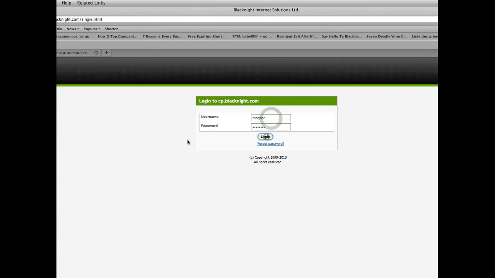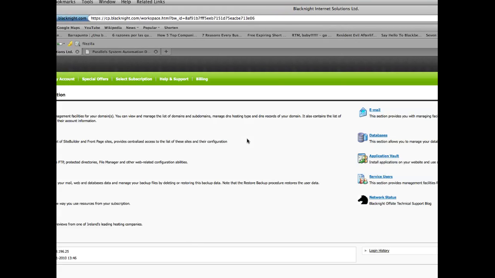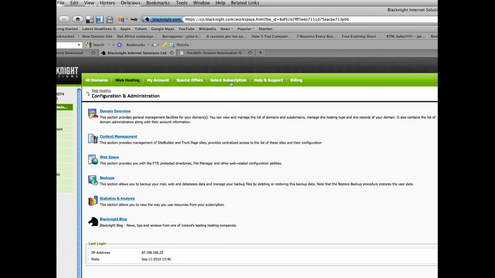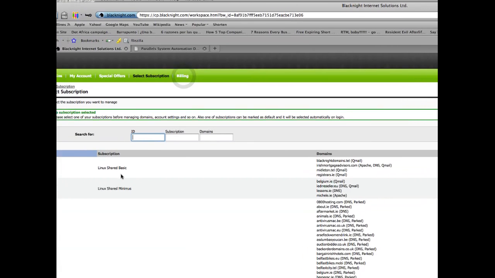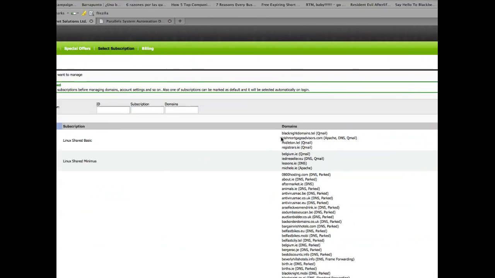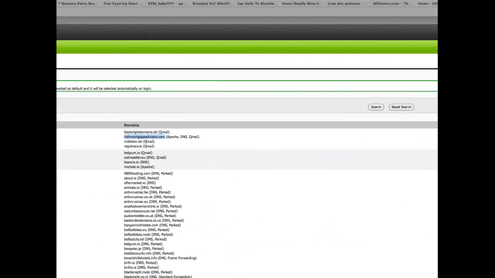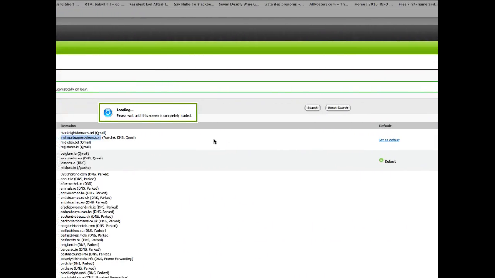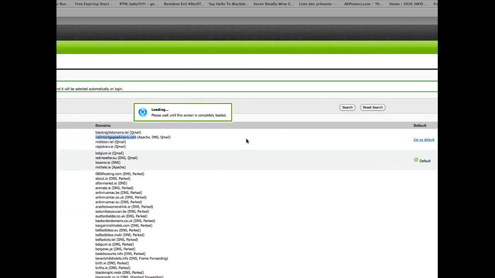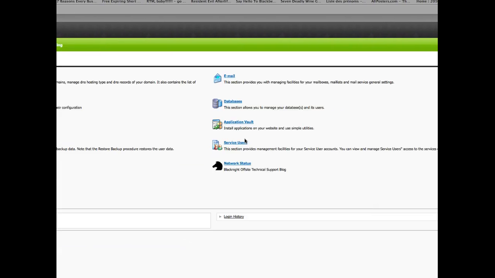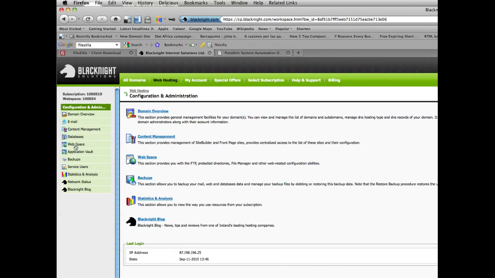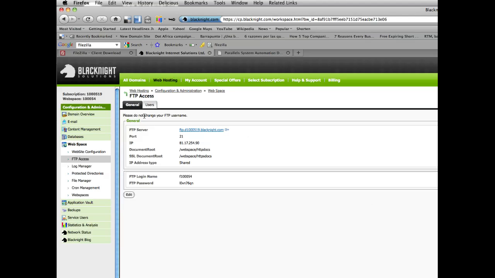So you go to your control panel, you log in, and just wait for a second for the pages to load. Go to select subscription. This time we're going to be working on this domain over here. So we select that subscription, because you could have multiple hosting accounts, hosting packages. Then you go into web space, and then you go to FTP access.